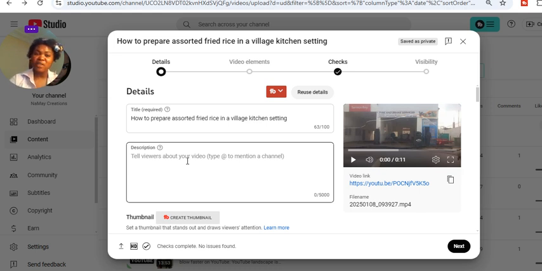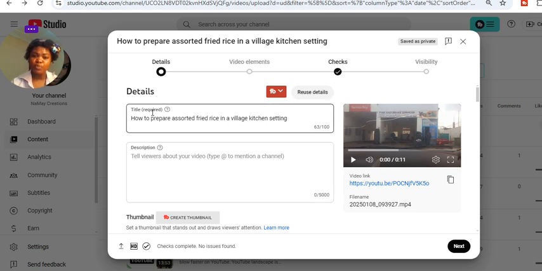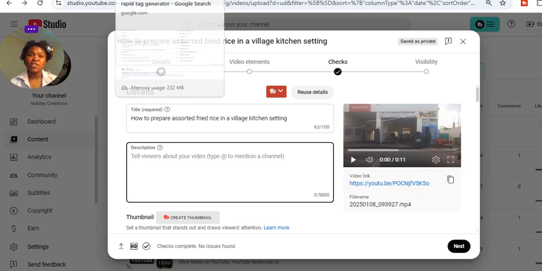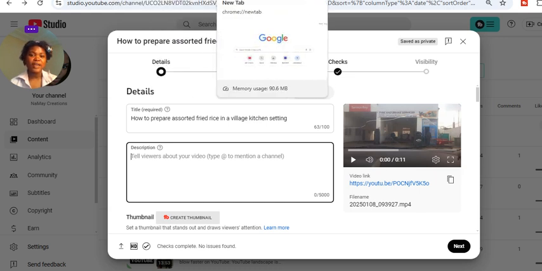So without wasting much time, let's hop onto ChatGPT and see how we can use this to get our description for this particular video. This video is how to prepare assorted fried rice in the village kitchen setting. So I want to describe this kind of video, but let me go to ChatGPT and see what it can do for me.